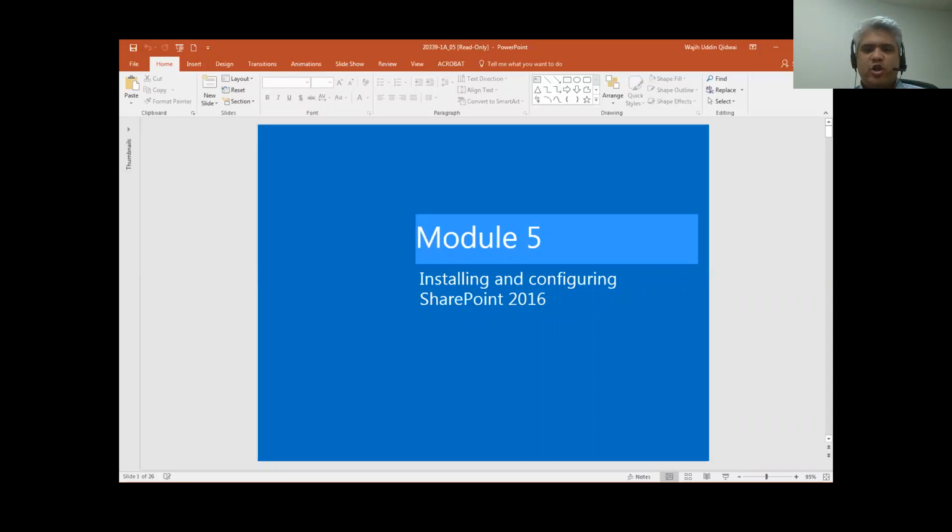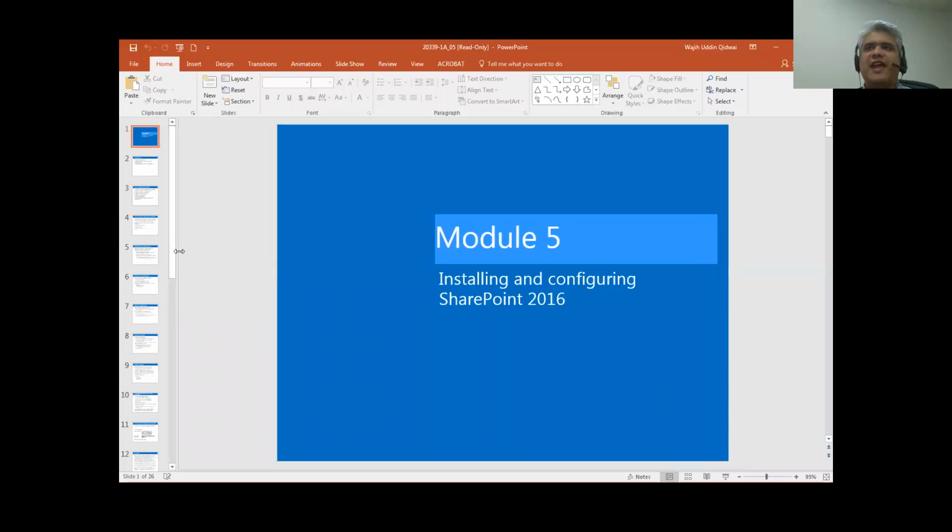Okay, so in this module, we will install and configure SharePoint 2016. If you have ever installed SharePoint 2013 or 2010, then you will find that you install it in a very similar fashion, except, as I mentioned in my first module, that in SharePoint 2016 we have a MinRole option. So that will be a change while you are installing SharePoint.